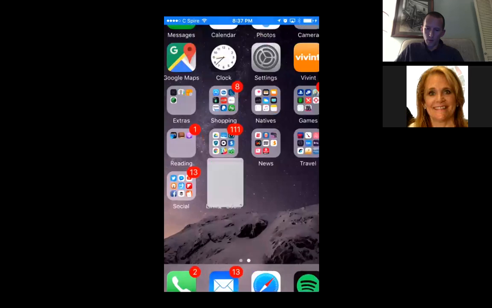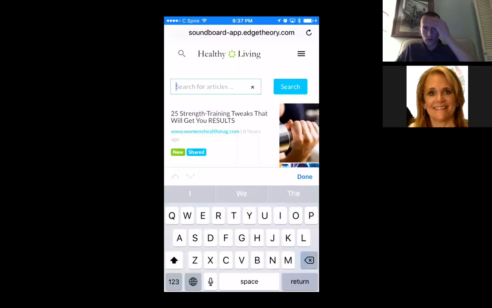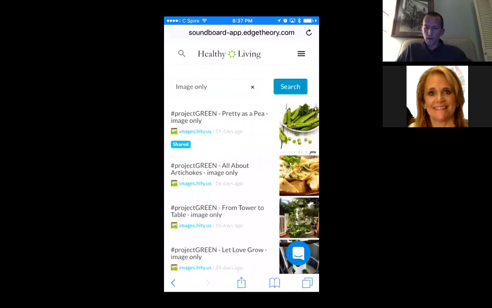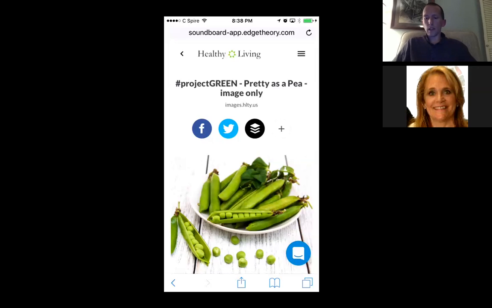Okay, so we're going to go to Soundboard, and then we're going to search for image only. That brings up all of our images. Let's just pick this first one. Anytime you go to an image, don't worry about any of the share buttons. We need to save the image. To do that, at the top, the title, Project Green, Pretty as a Pea, image only, is actually a link. So tap those words. See how it underlined it?